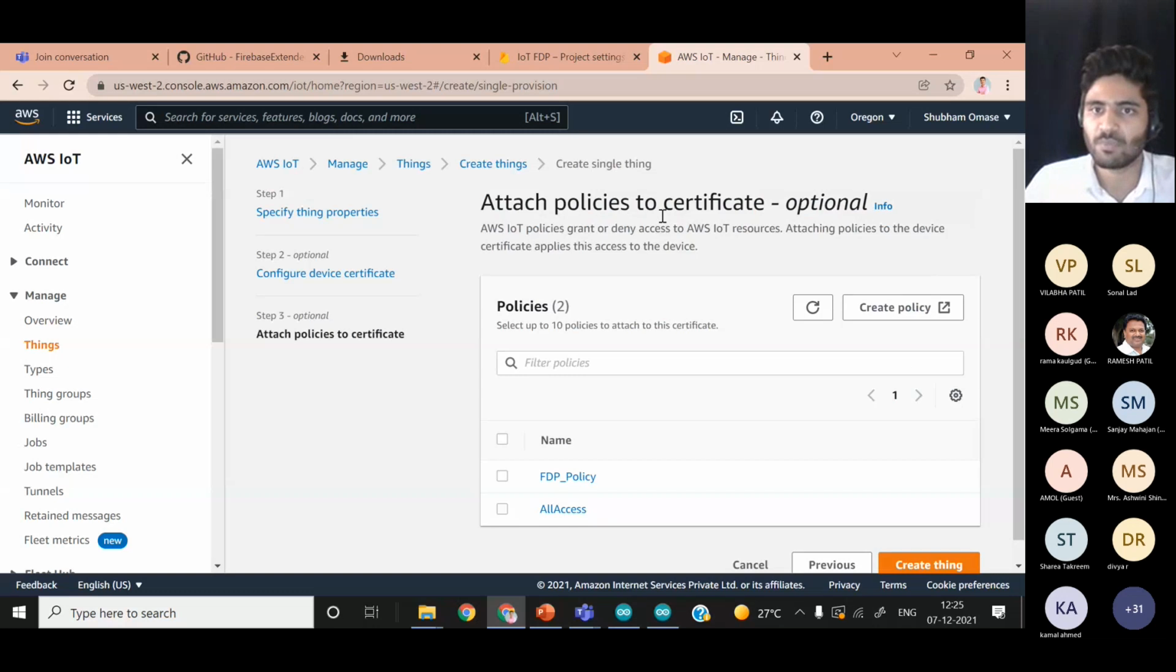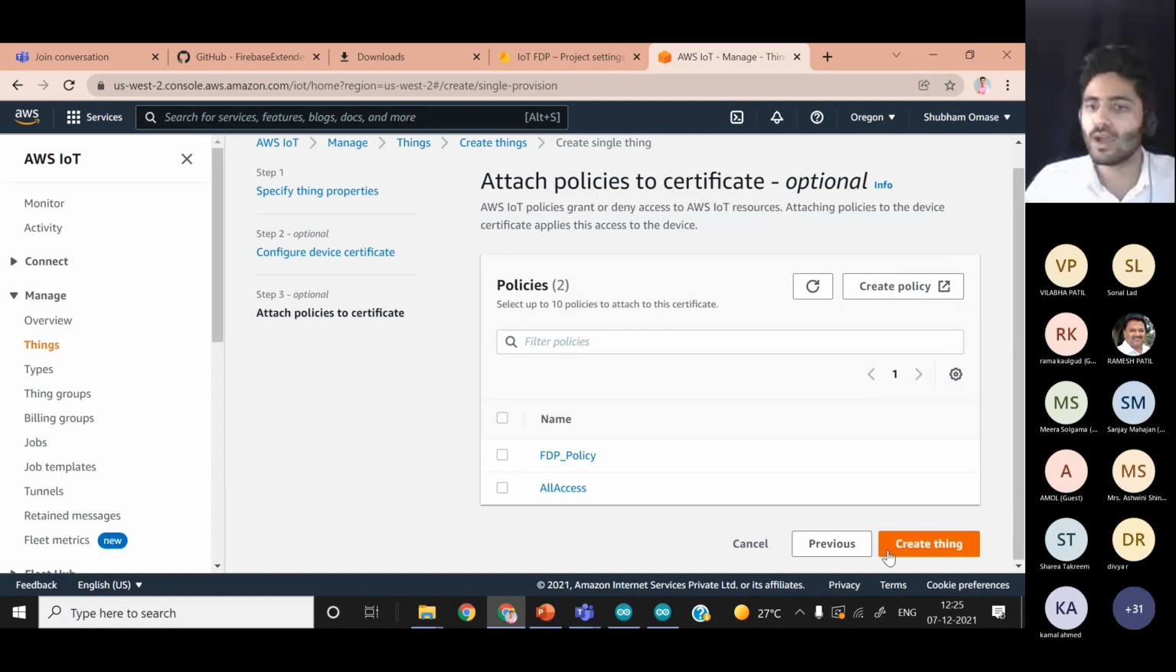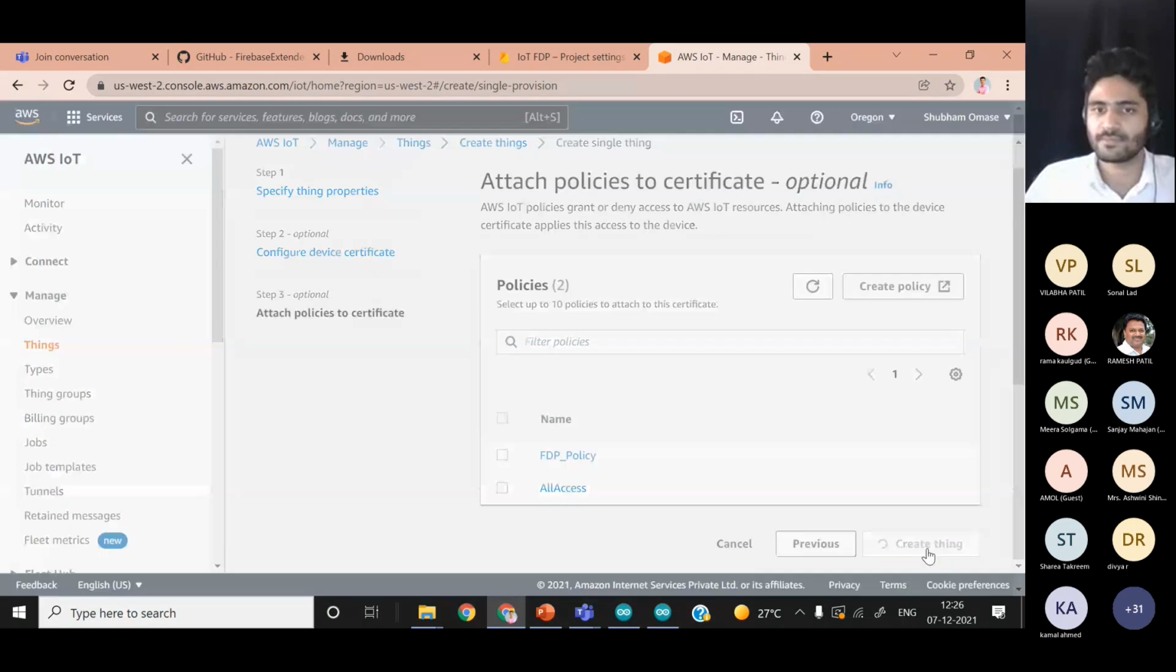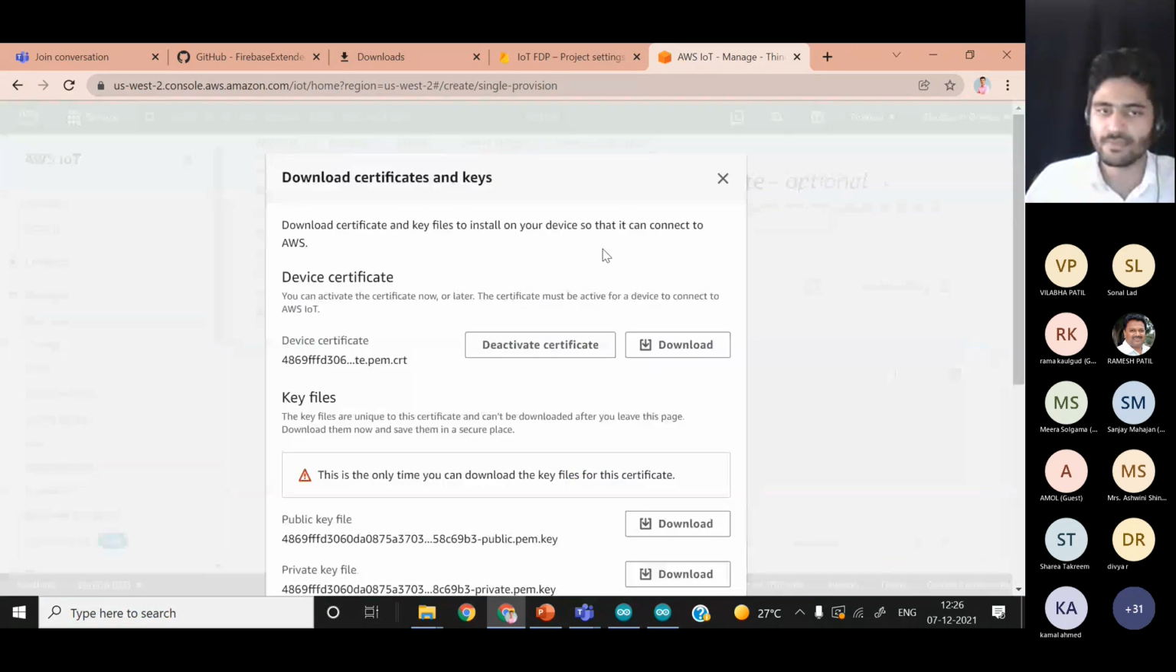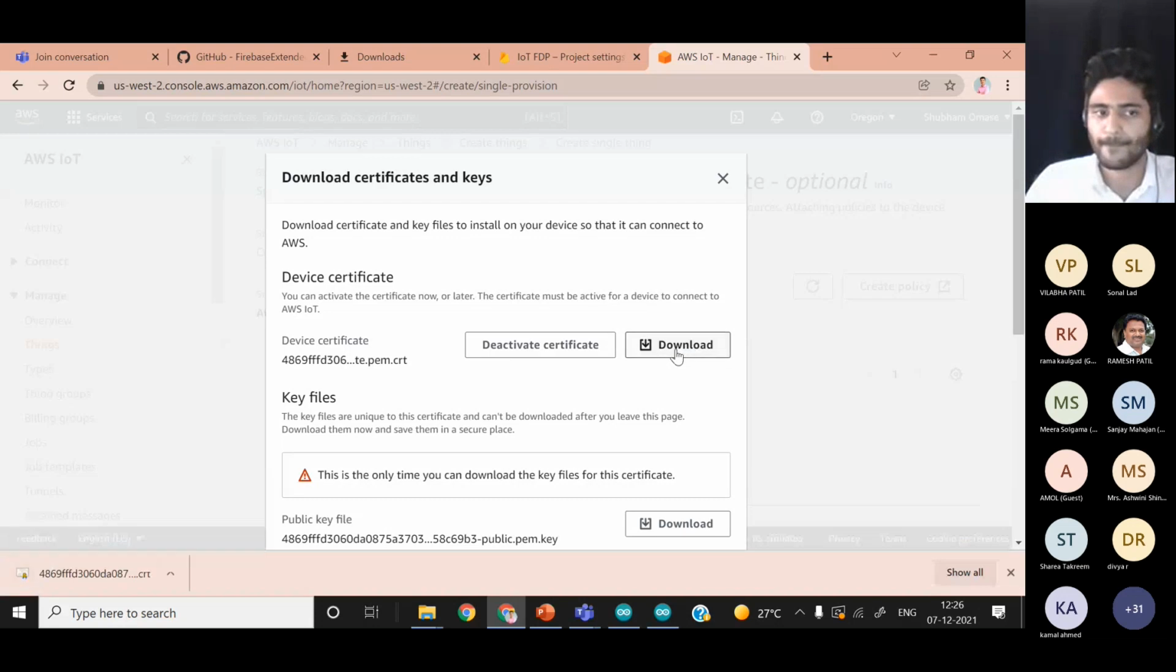Now here, attach policies to certificate. It is optional, but we have to attach the policies. For now, I'll just skip this part and click create thing. After clicking on create thing, you just have to select this certificate and download it. So this is the device certificate.